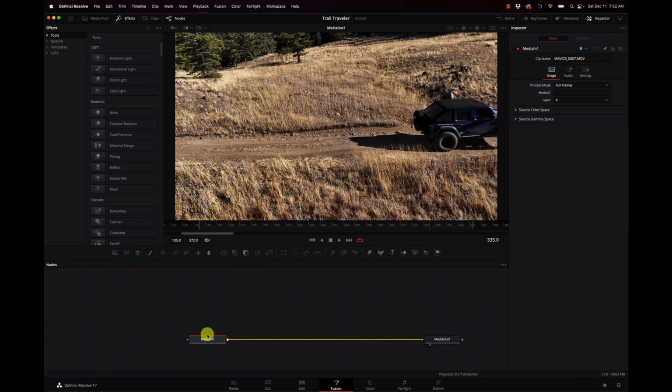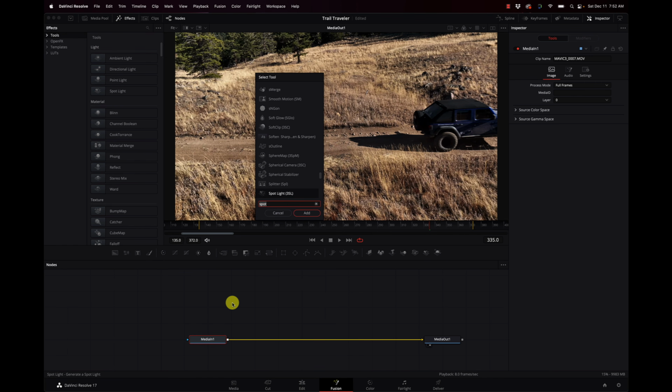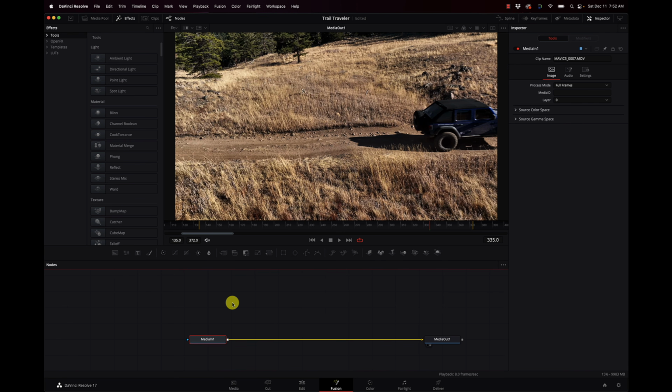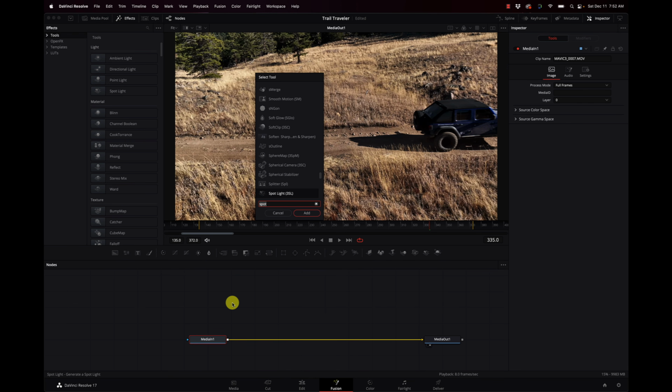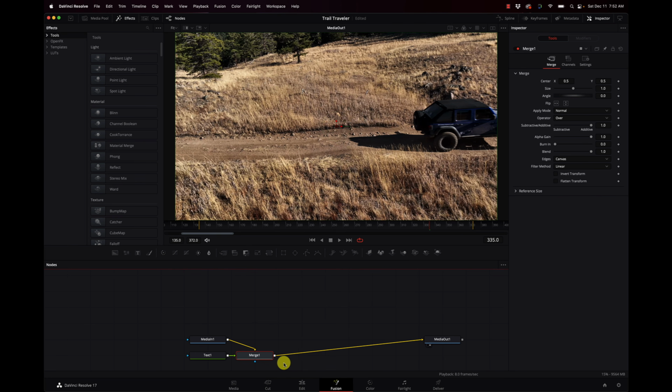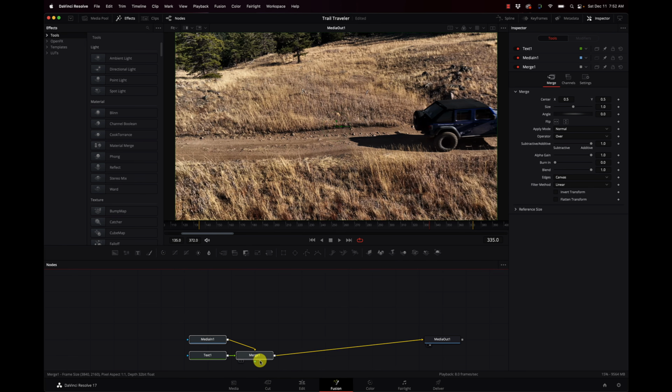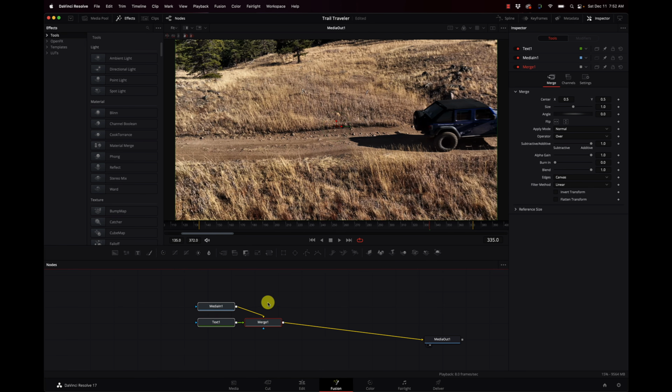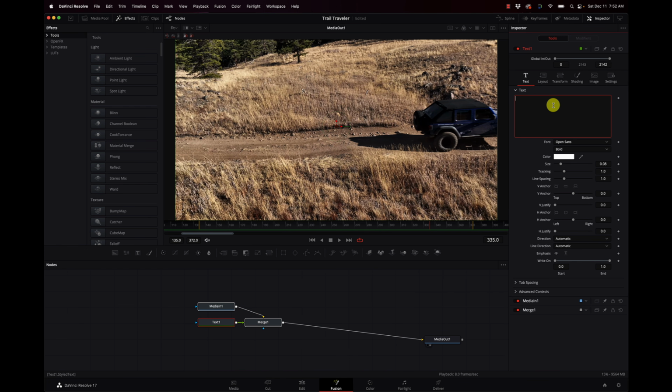All right, so from our media in, what's the first thing that we can do here? Well, let's just add some text. I did Shift Space, which brings up my tool selector, and I'm going to just type in text. I'm going to go Text Plus node, and since I had my media in selected, it's going to create a merge node. And I'll go in here, and this trail is called Barber Fork.